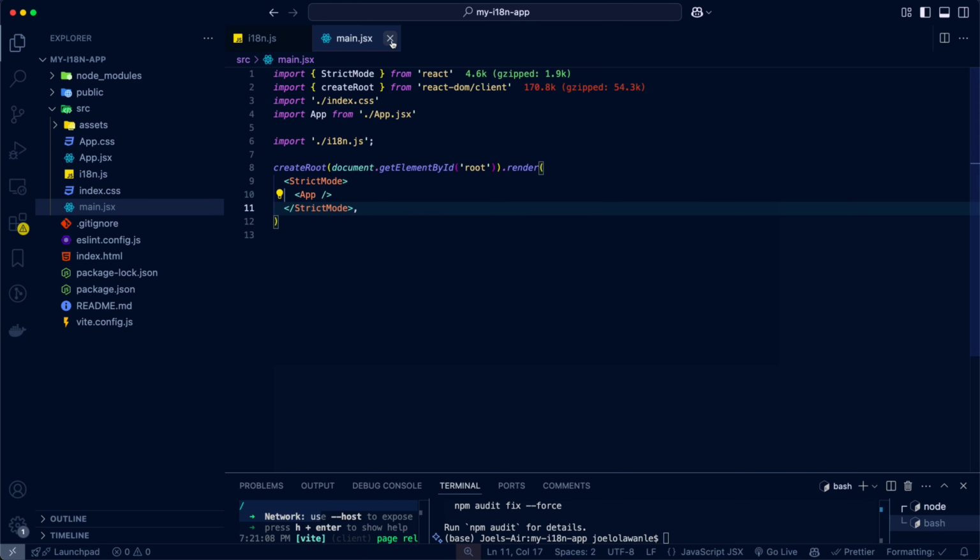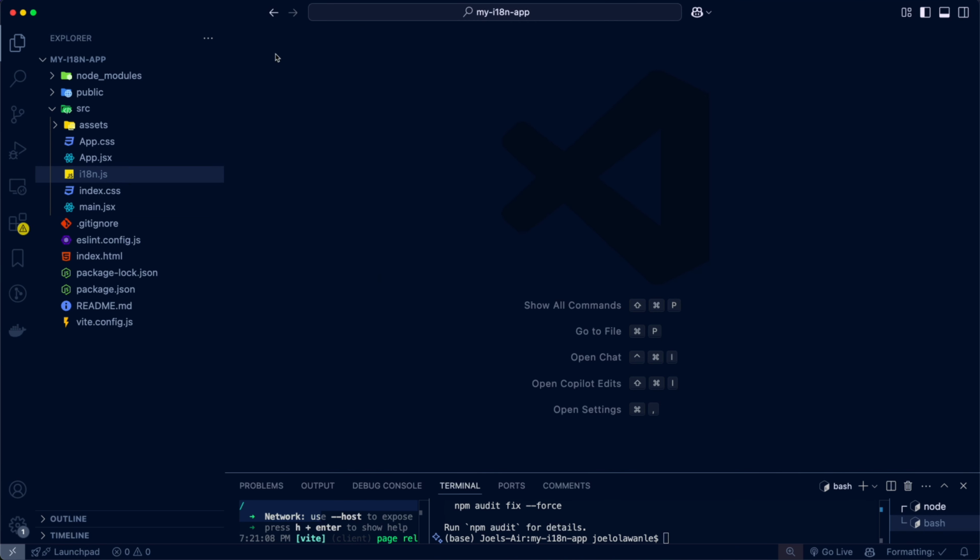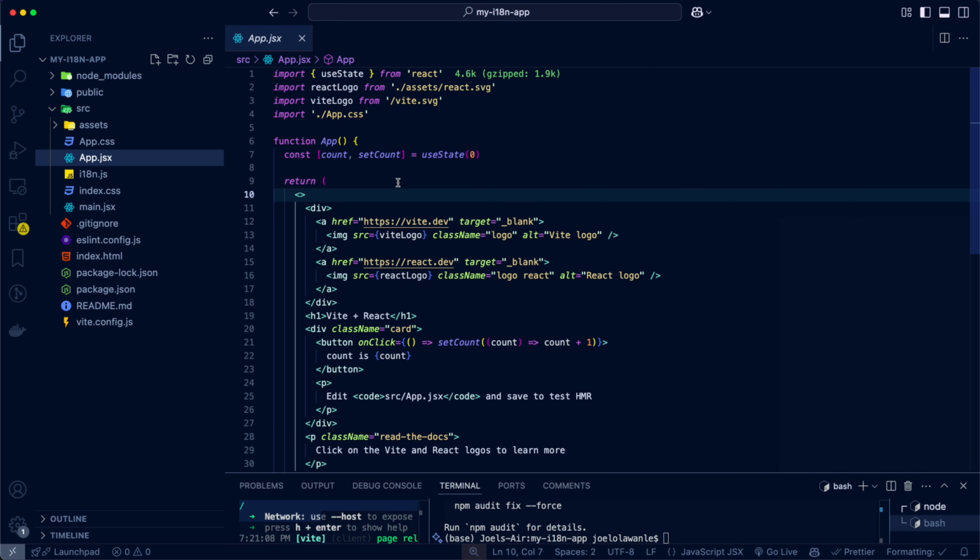So for you to do this, we can close all of this and go to our app.js file. You're going to be making use of the useTranslation hook from the React i18next library. The useTranslation hook is what we're going to be making use of.